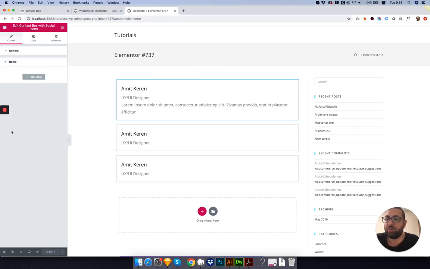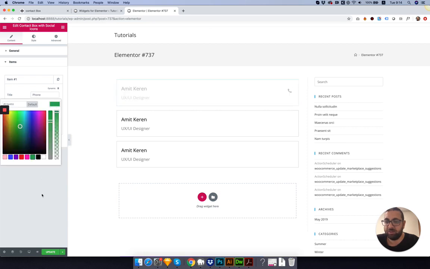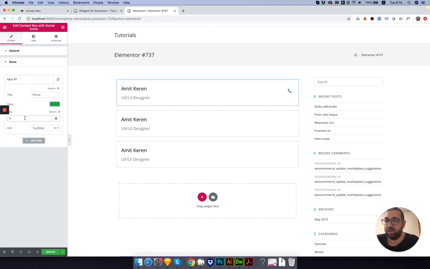So we're going to need to add items. So we don't have any items yet. I'm going to click add item, and we'll call this one phone. And, okay, I see there's a phone icon over here, and let's give it a color just to see that the color field is working. And the link for phone will be TEL and your phone number. So depending on which country you are in and stuff like that, that's the phone number, and when someone clicks on it, it will call.